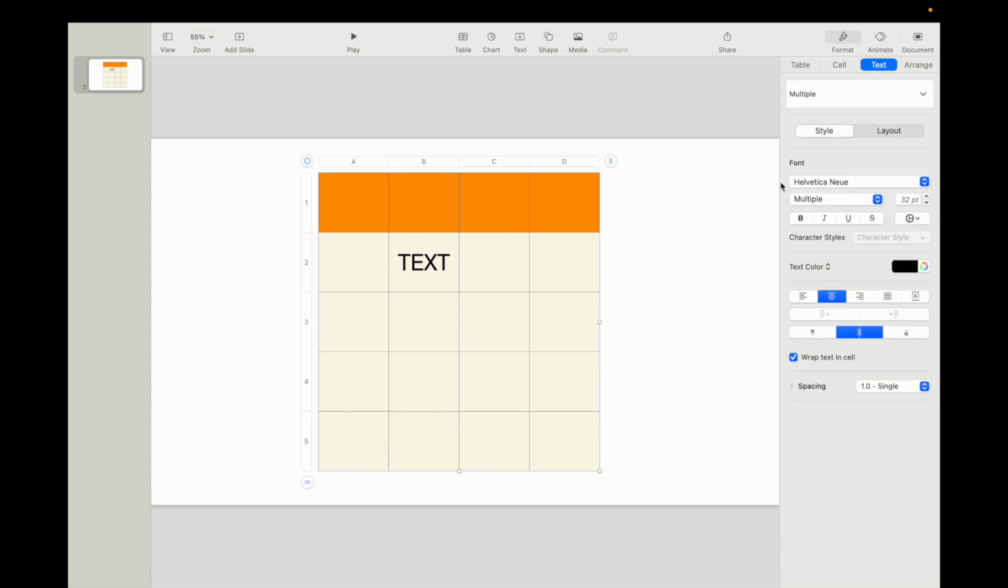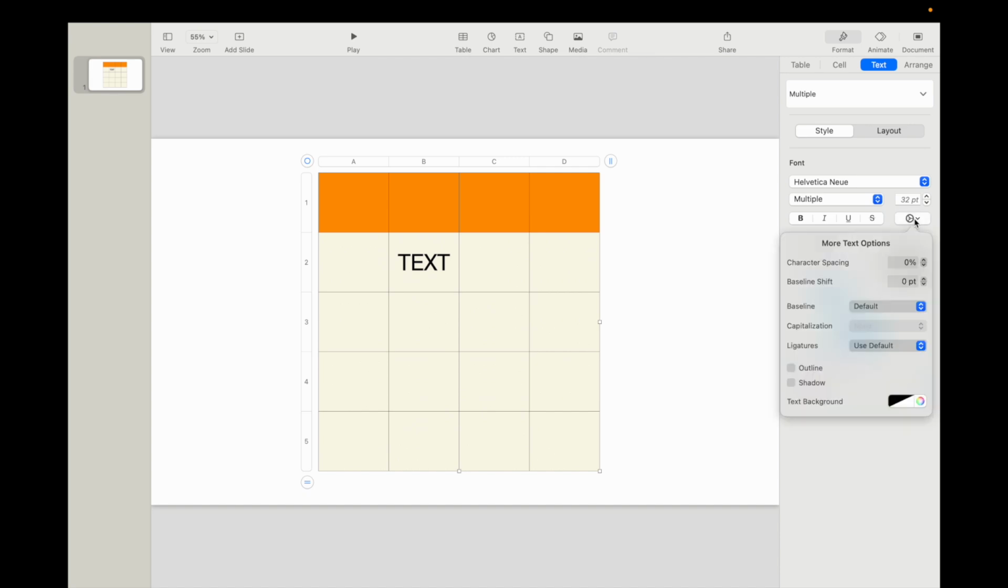So press on the table right here. Make sure that text is selected in the top here so you could be on table. Make sure text is selected. Simply just scroll down to where there's this little gear icon right here and press on that. Scroll down to where it says outline right here. Make sure outline is selected.